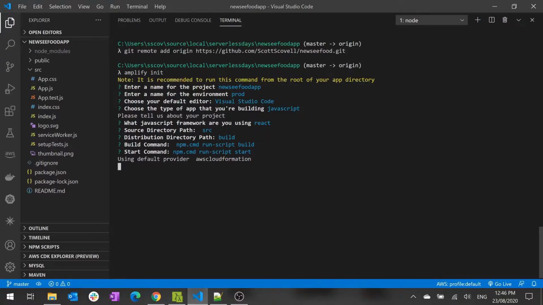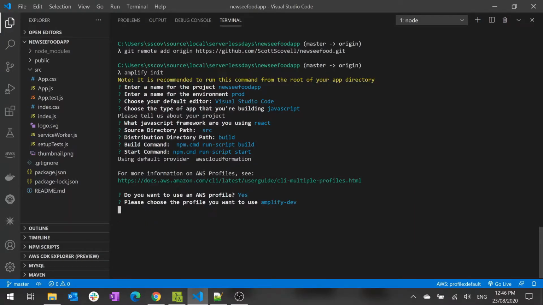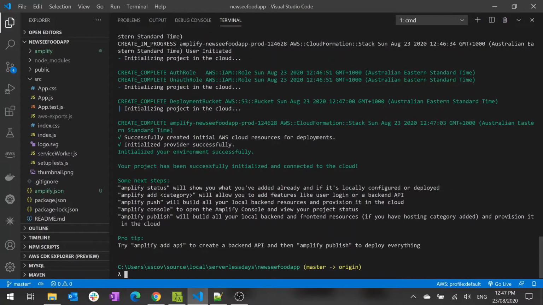And AWS is the cloud provider. And it'll ask us now for the credentials to use. So we've got a profile with our API keys, and we'll set that up, and it'll go away now and just bootstrap that Amplify console application for us. Completed successfully.